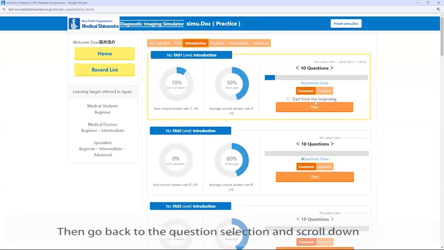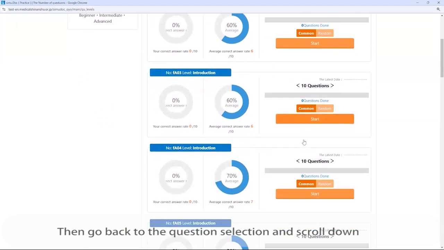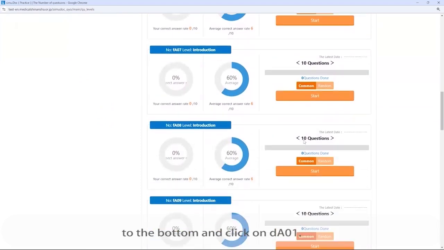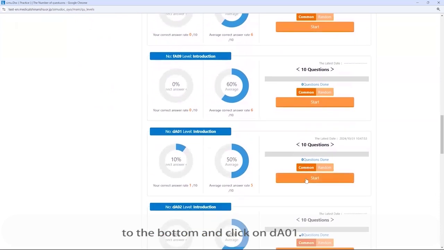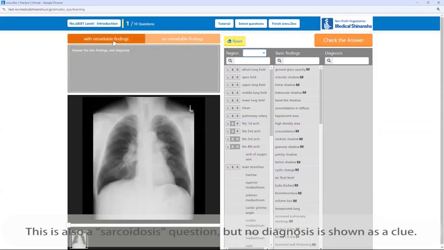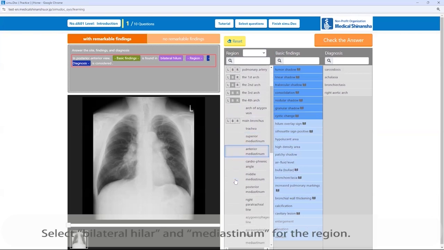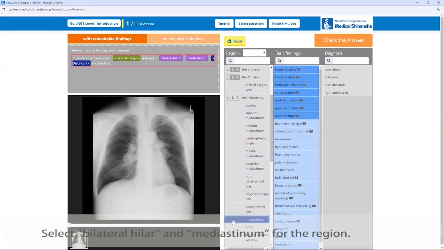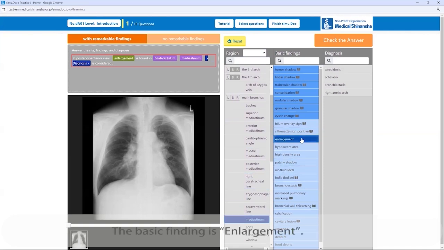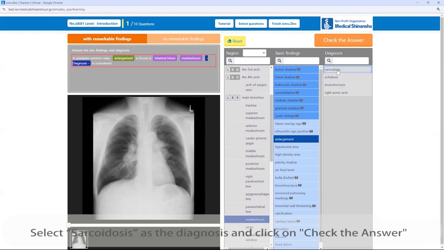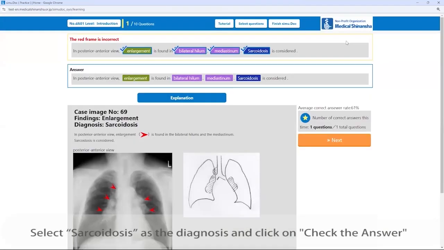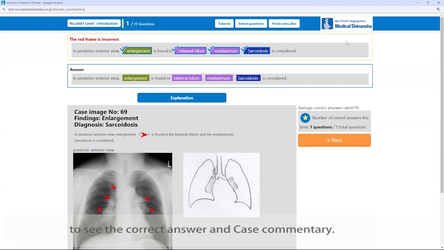Then go back to the question, select, and scroll down to the bottom and click on DA01. This is also a question with the same diagnosis, but no diagnosis is shown as a clue. Select bilateral hilar and mediastinum for the region. The basic finding is enlargement. Select the diagnosis and click on Check the Answer to see the correct answer and the case commentary.